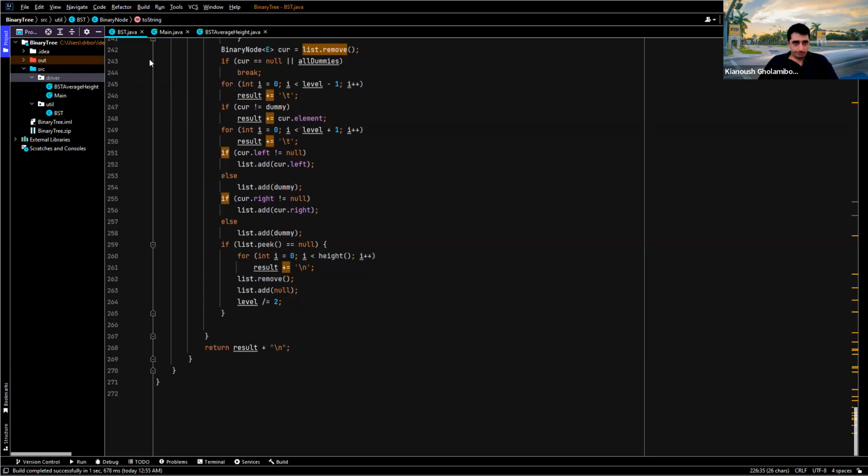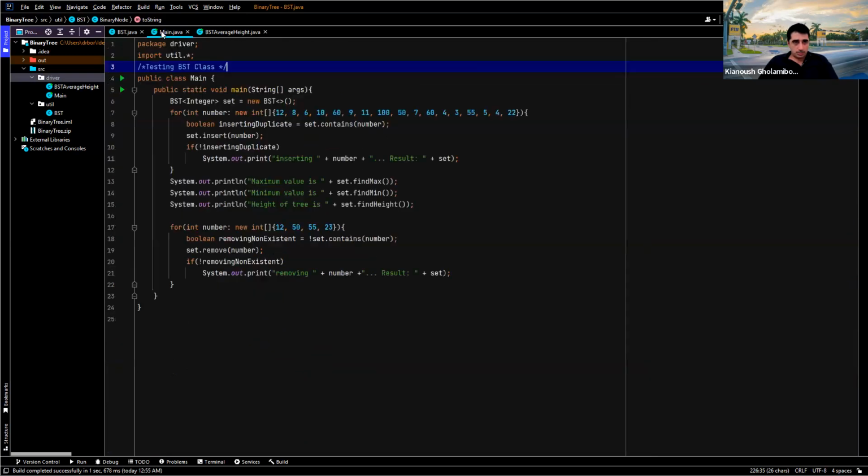And that's it. Next, I'm going to test everything I showed you in the BST using this main class. It has a main method in it. The main method creates an empty set and populates the set with these numbers in the same order. In this for loop, first of all, this set is going to store integers, because I said BST of integer. An integer is comparable, so everything is fine.